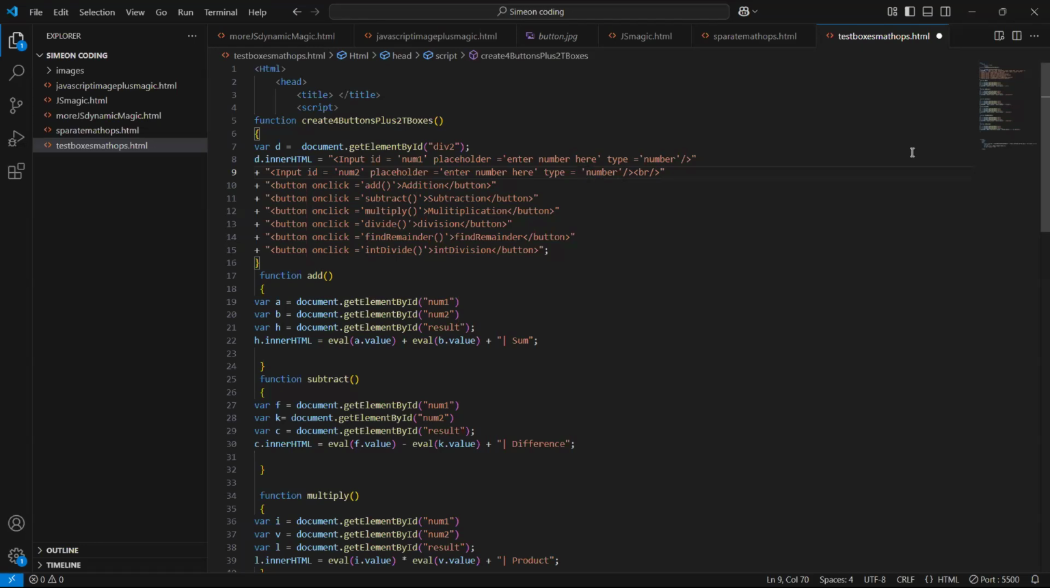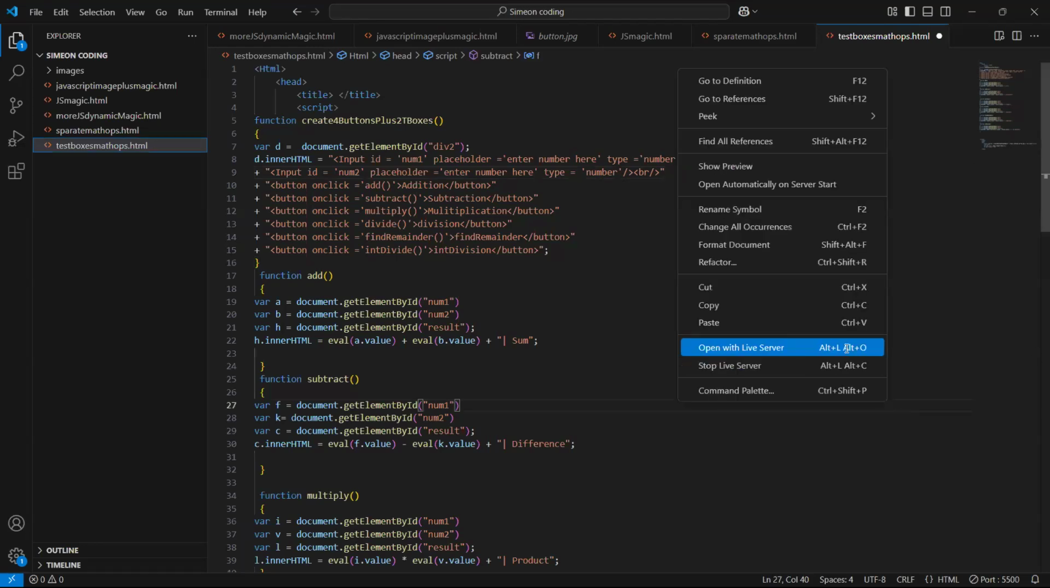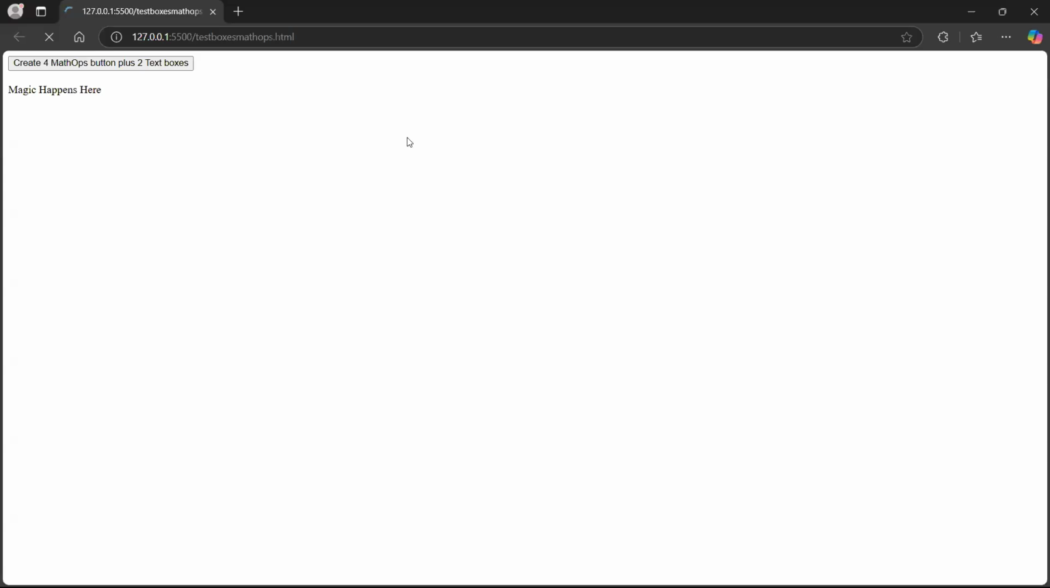Sir? Yes, I said go ahead and test it. Okay. So the whole idea, let me just explain why I put that type number. The whole idea is to prevent any other key, like a letter, from being accepted. So click on it. Let's see.